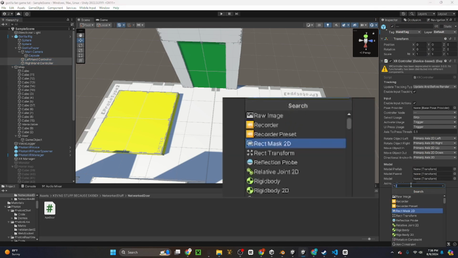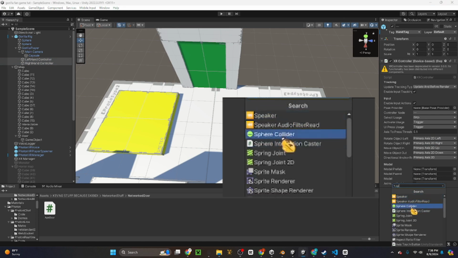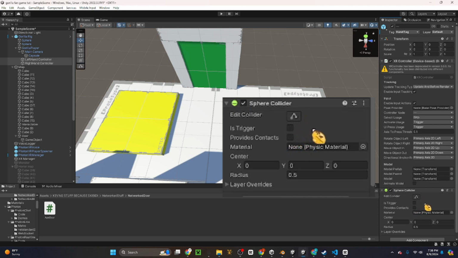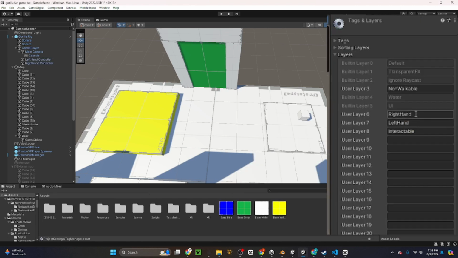But the first thing you need to do, go over here, search up sphere collider, and you turn it on, 0.06 and then put is trigger on. Then the next thing you need to do is go to layer, make 2 layers called right hand, spelled exactly like this, and then left hand, spelled exactly like this. You can copy that down.